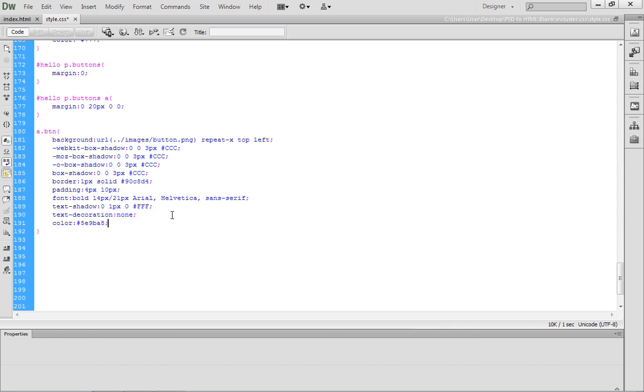But remember, we also have the over state. So we want to create the hover pseudo selector. So let's go ahead and do that. I'm going to come over here and type in a.btn:hover. And when the end user mouses over the button, we want to change the background position. So go ahead and type in background-position. And we want to change that to bottom right.